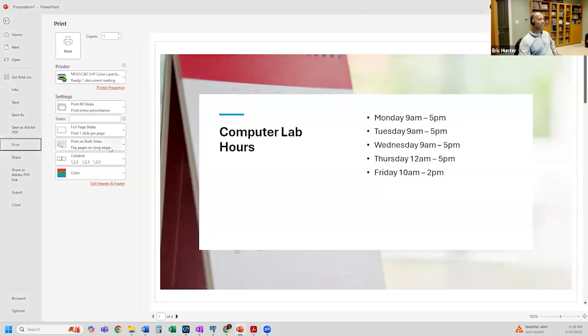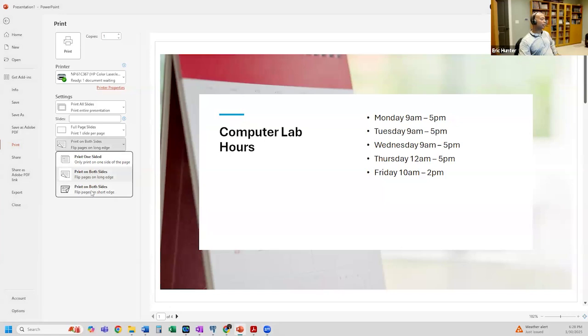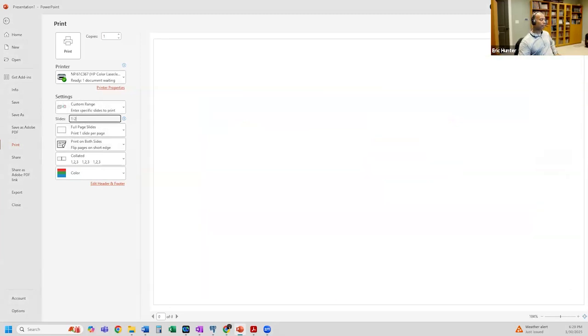Okay, so let's do one of each. I'm going to print two-sided, print on both sides, long edge. So I'm going to do one of those. And then I'm going to do another print job. And on this one, I'm going to print on both sides, but on this one, I'm going to flip pages on the short edge right here. I'm just going to print pages 1 through 2 just to save a little ink.